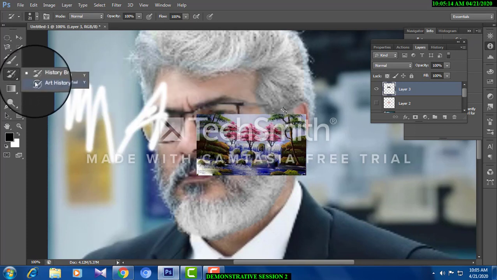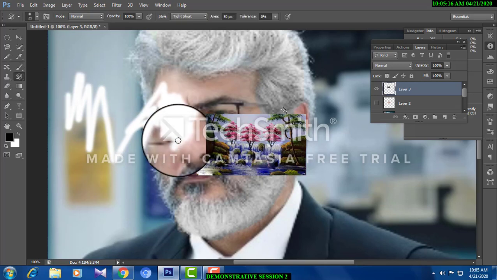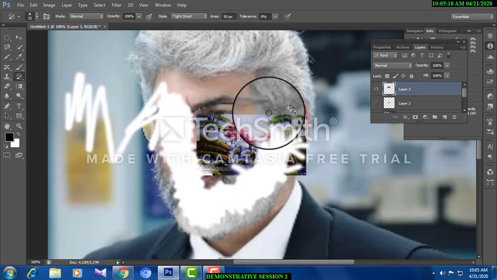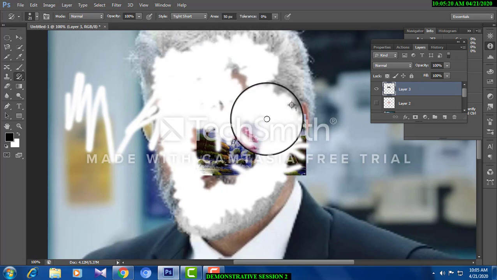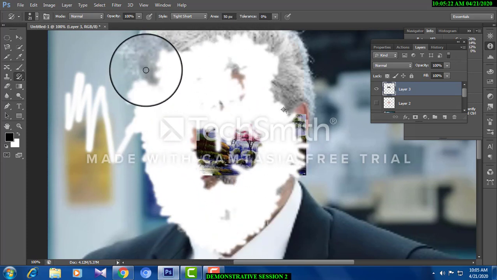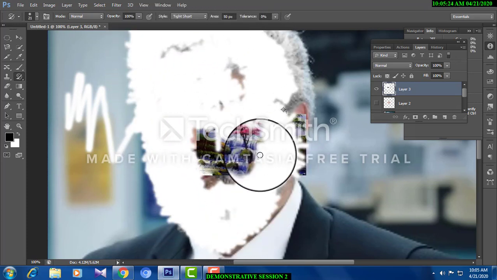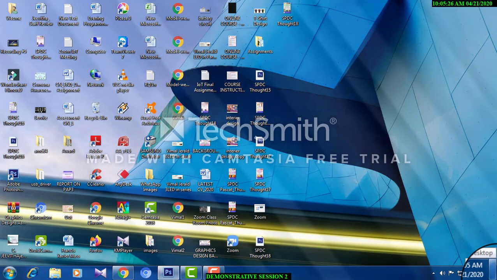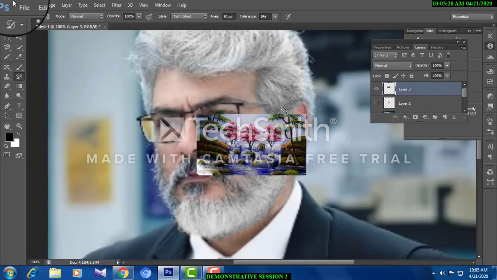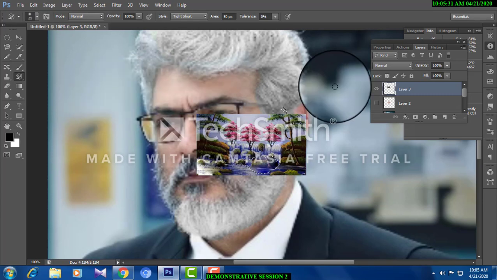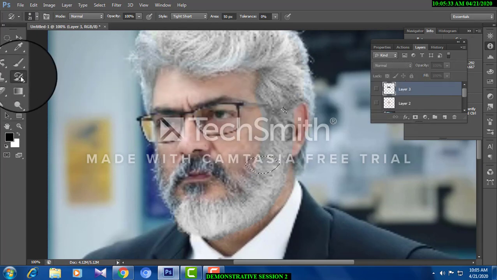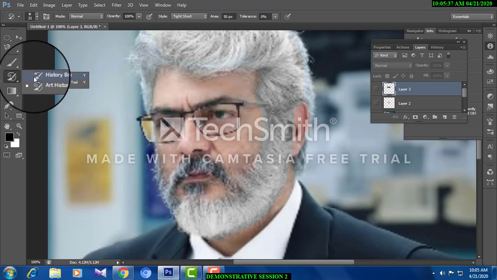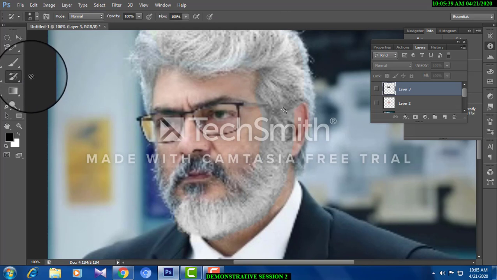This is the history brush. An artistic history brush gives you some artistic manner. See, it also brings the same, but in an artistic way. This is the artistic history brush. Okay, so the history brush and artistic brush bring back the older versions.